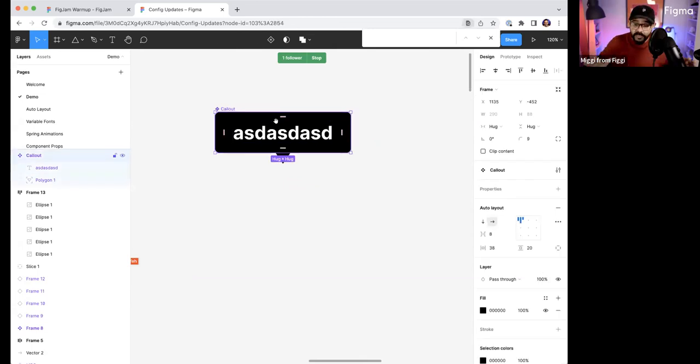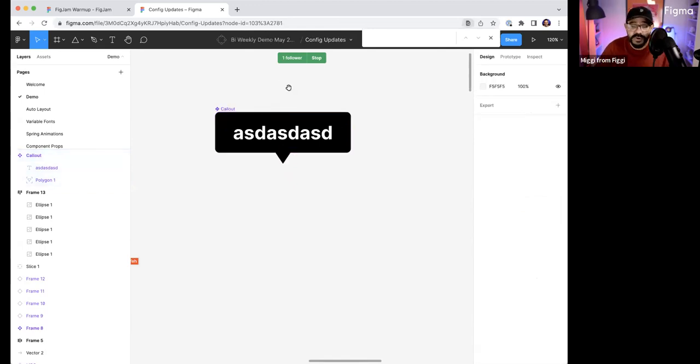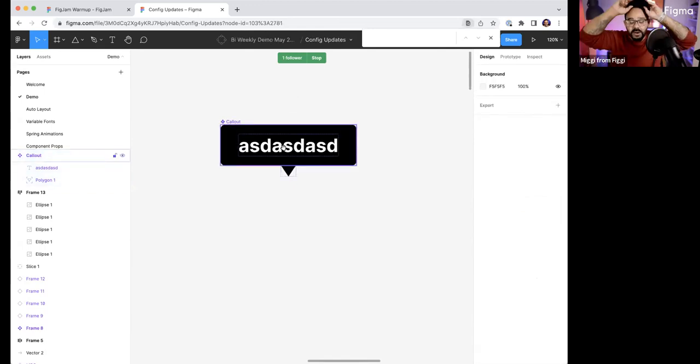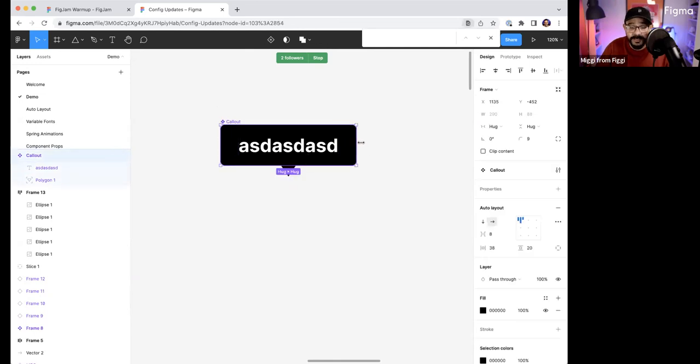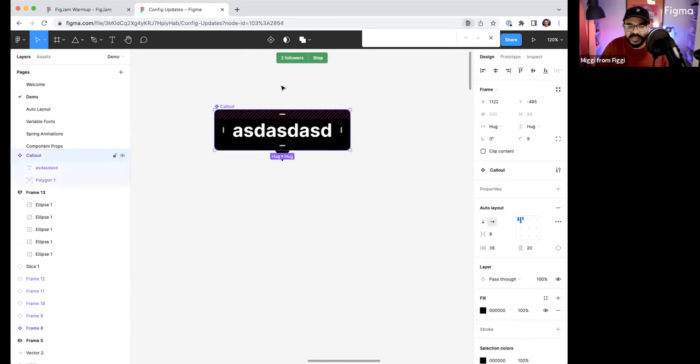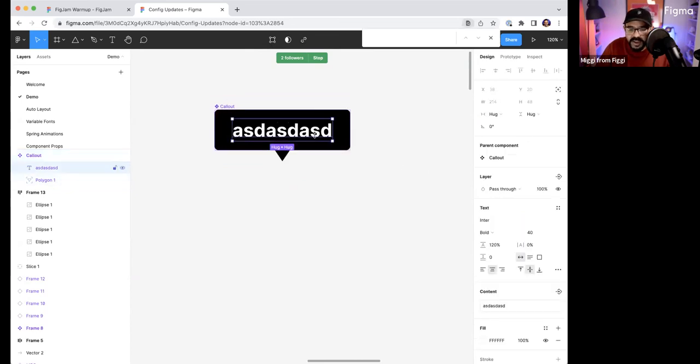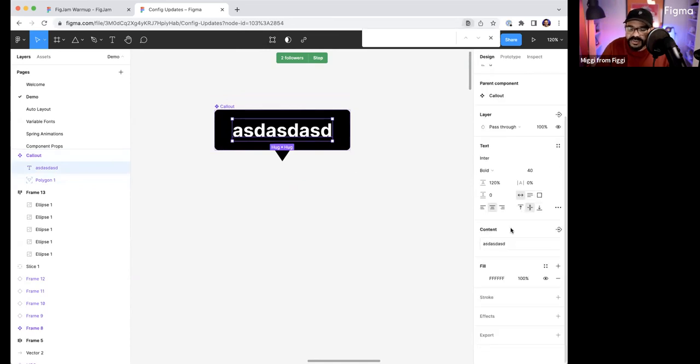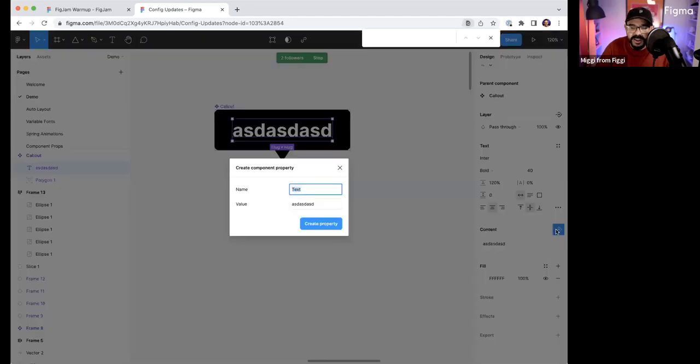Let me take the moment here to demonstrate component properties as well. I'm actually going to show you how component properties work in a very simple way and how to make use of it. I'm going to select this, then go over and select the text inside. When I select the text inside, you'll see this new little panel down here called content. And there's this little icon that says apply text property. So I'm going to apply this text property.